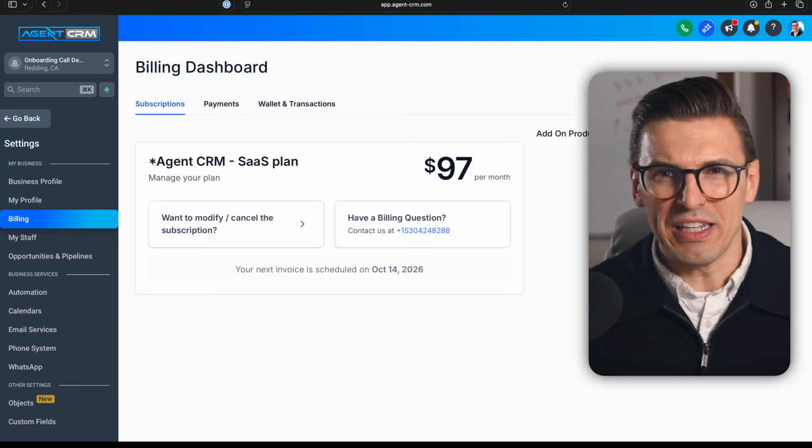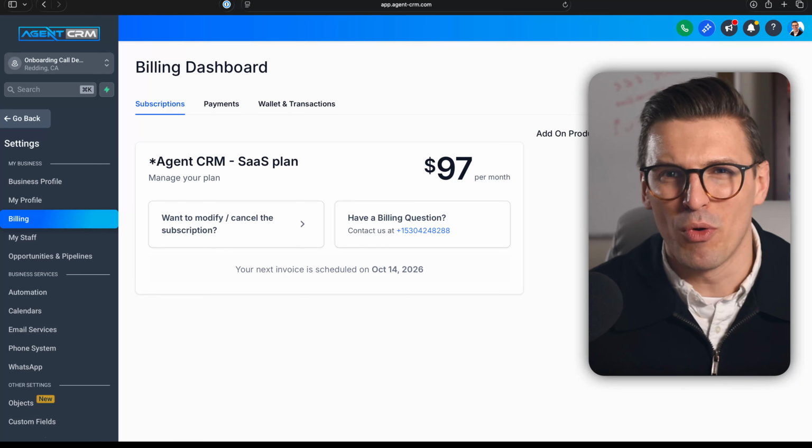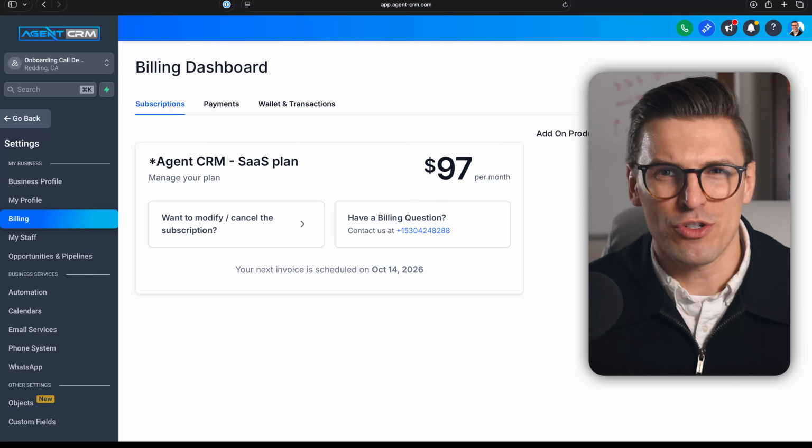How do you review your billing? How do you monitor your spending, access invoices, and more? That's what we'll cover in this training.